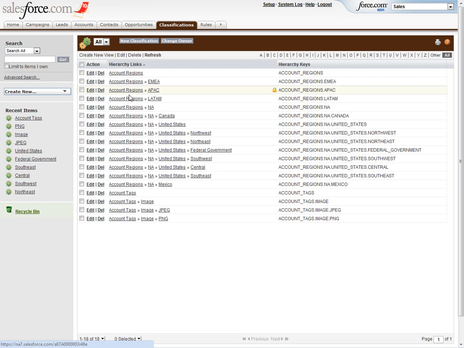So let's go have a look at the ones that I had set up in advance, which are account regions. So I've created a tree here of account regions and partially filled out the North America section. We have the United States, the Southwest, Central, Southeast, Federal Government sections. Now these, if you have a postal code or a zip code object, could be related to those as well.